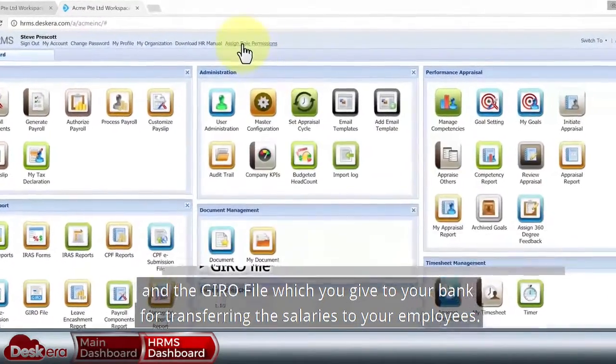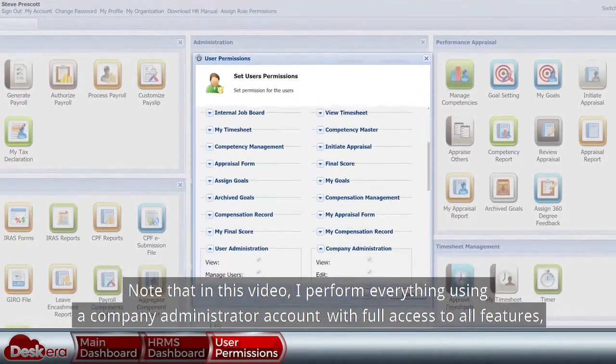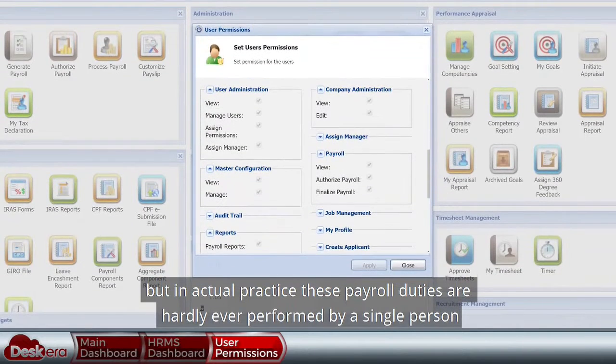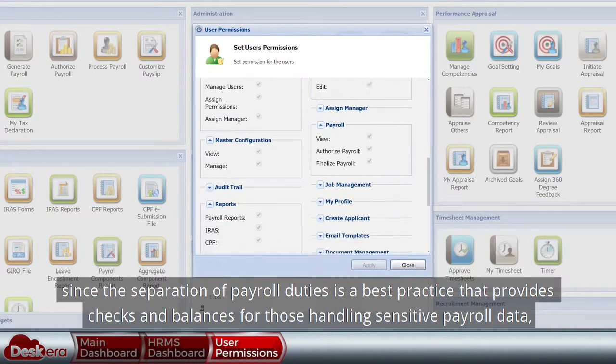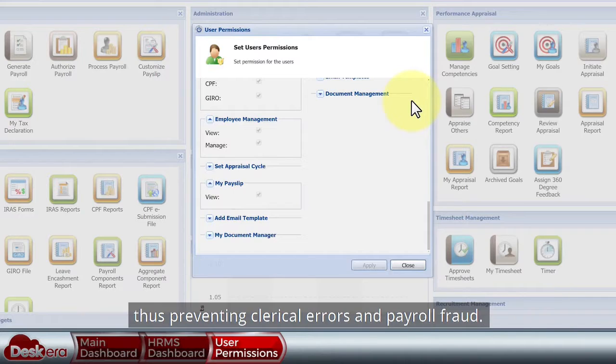Note that in this video, I perform everything using a company administrator account with full access to all features. But in actual practice, these payroll duties are hardly ever performed by a single person, since the separation of payroll duties is a best practice that provides checks and balances for those handling sensitive payroll data, thus preventing clerical errors and payroll fraud.